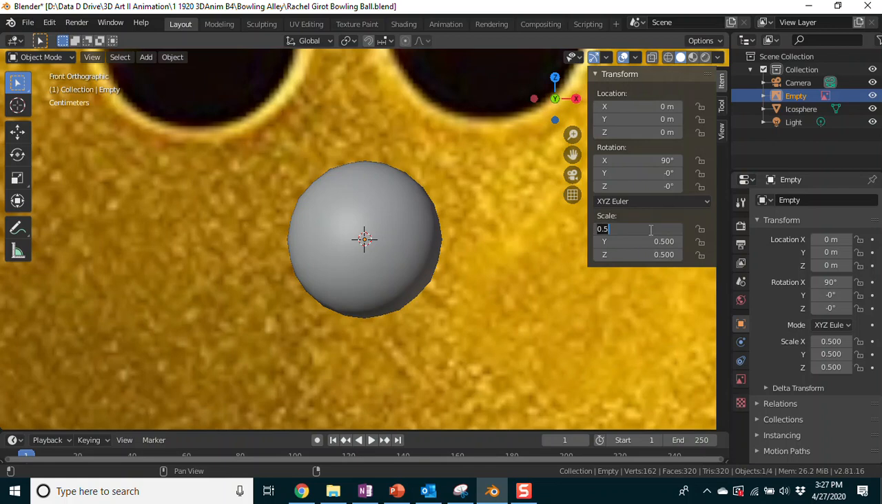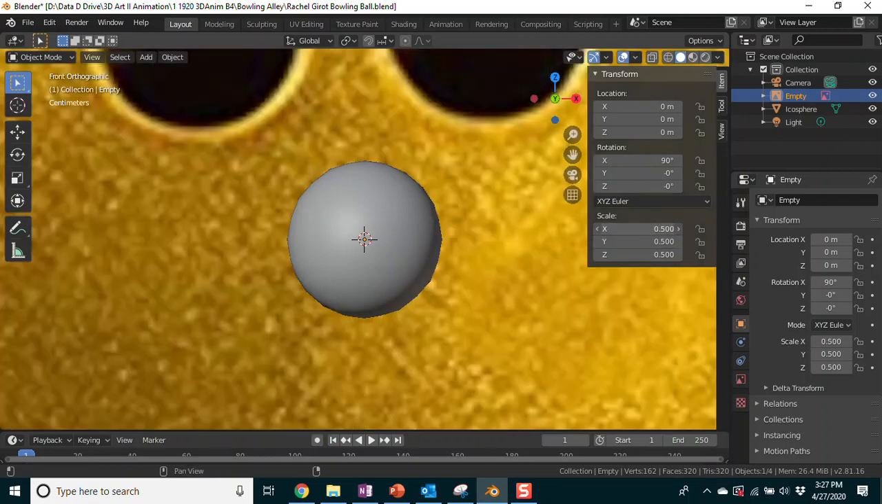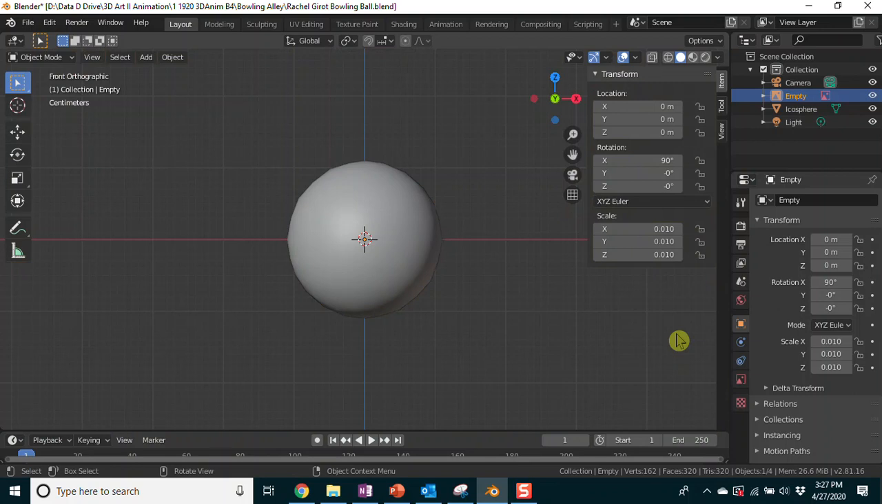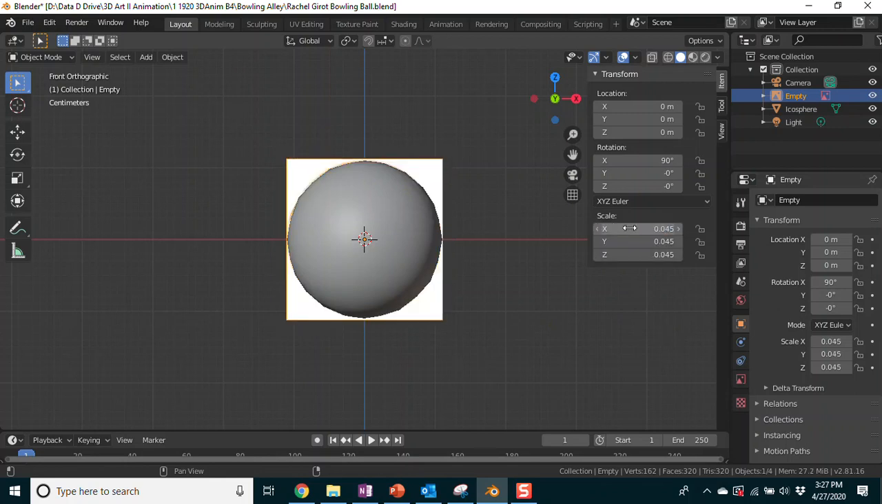Okay, so what if I did 0.01? Oops, I can't just change one of them, I have to change the X, the Y, and the Z. So that's why you click and drag over them. So if I do 0.01, what does that do? Oh, that might be too small. Okay, let's try 0.05. Okay, that's just a touch too big. So maybe I can try 0.045. That might be perfect, but I can't honestly tell because I can't see it.